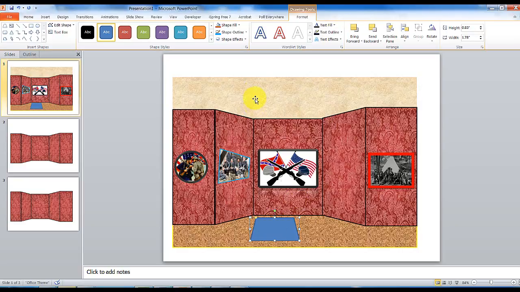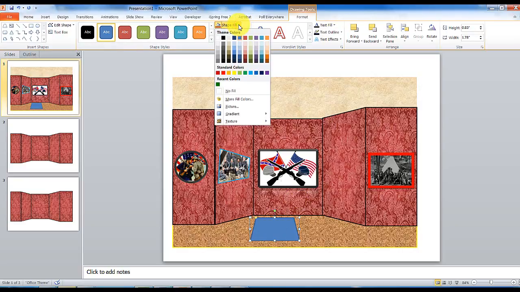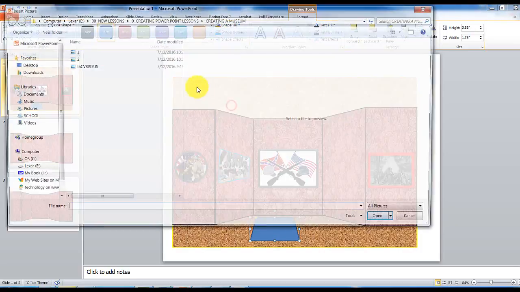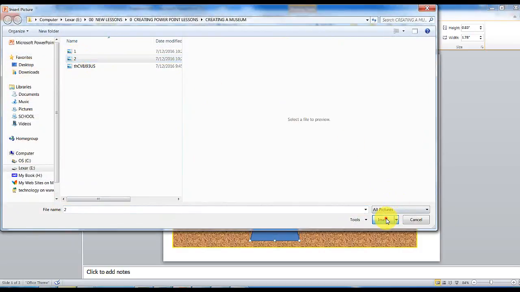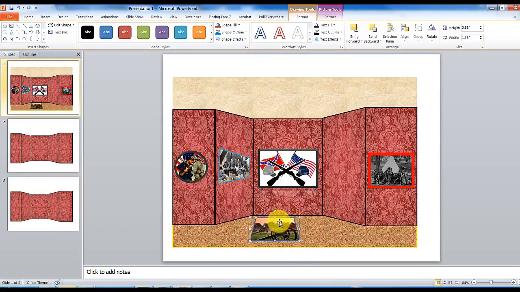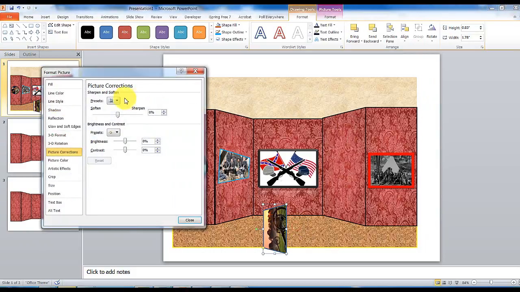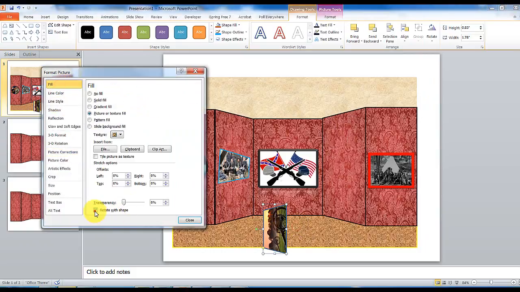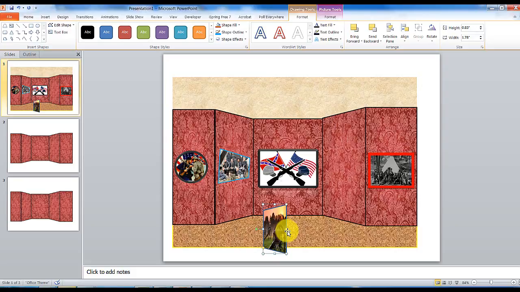Okay, here's our trapezoid, and I click on my down arrow, and I've already saved my picture. Click on Picture, and this will be number 2, and click on Insert. Now when I turn this, I've got to turn it this way this time, and in doing so the picture turned. But remember, I'm going to right click, hit Format, click on Fill, and click off Rotate. Make this a little bit larger, and let's move that right about there. That looks pretty good. I can probably just leave it the way it is.